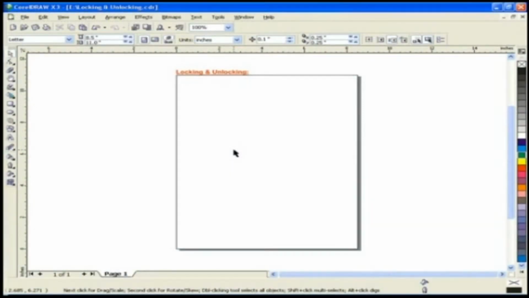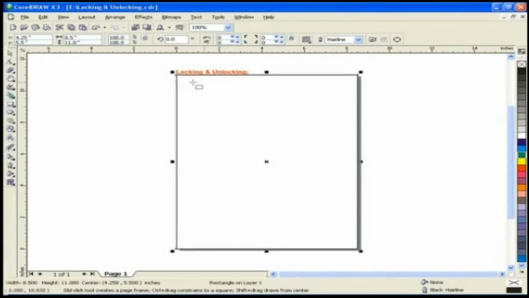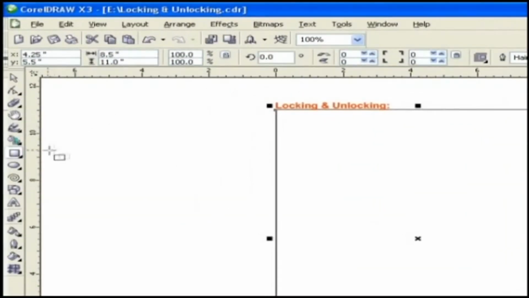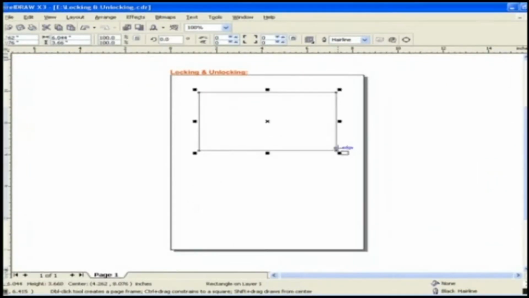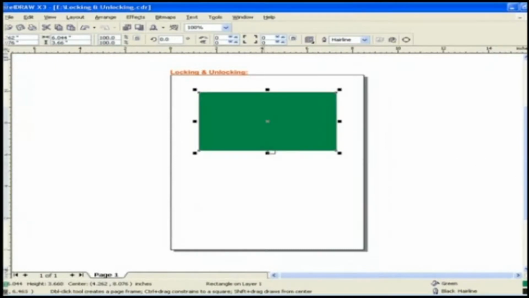Locking and unlocking. In this lesson, we will discuss why we need to lock objects on our page and what this locking exactly means. Let's get started with an example. Here we are going to double-click on Rectangle tool to draw a page-sized rectangle and fill it with a white color. Now, draw any shape over the page. Now we want to marquee choose this shape. So for that, choose the Pick tool and drag it over the shape.